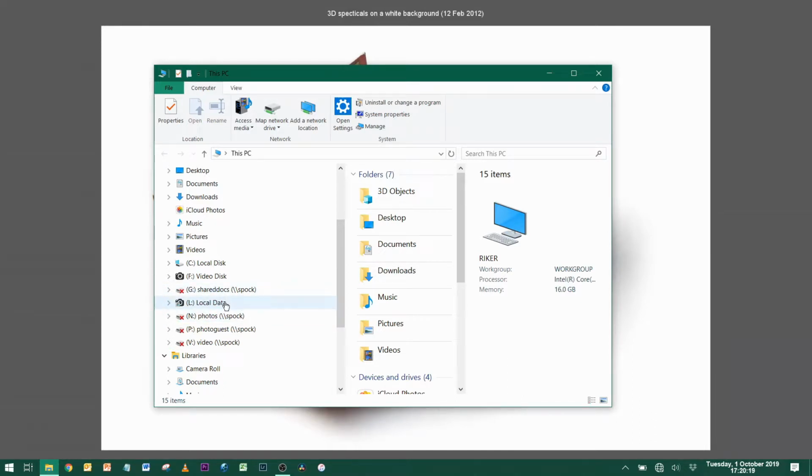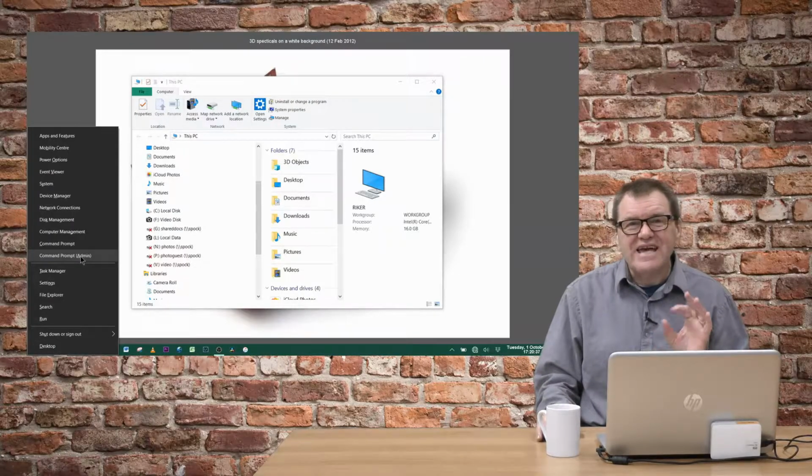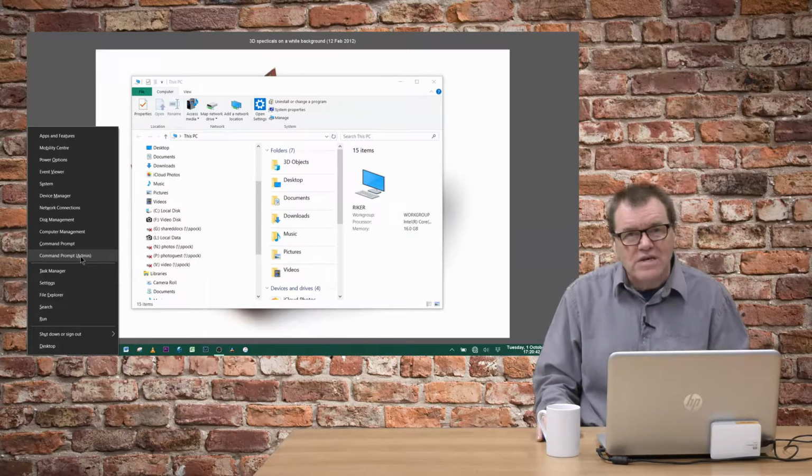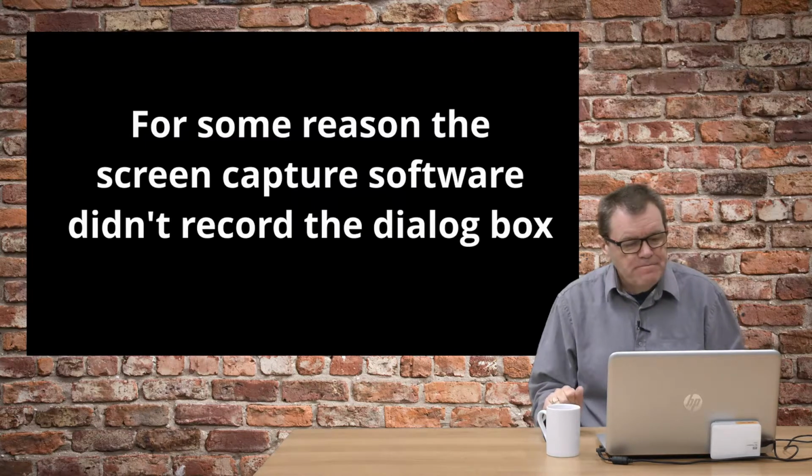In my case, it's the local data, which I have assigned the letter L to. So for this, we're going to hold down the Windows key and hit X. And that brings up the menu here. And we want command prompt (admin). It is important that we use the admin version because we need those extra privileges to be able to fix the drive.